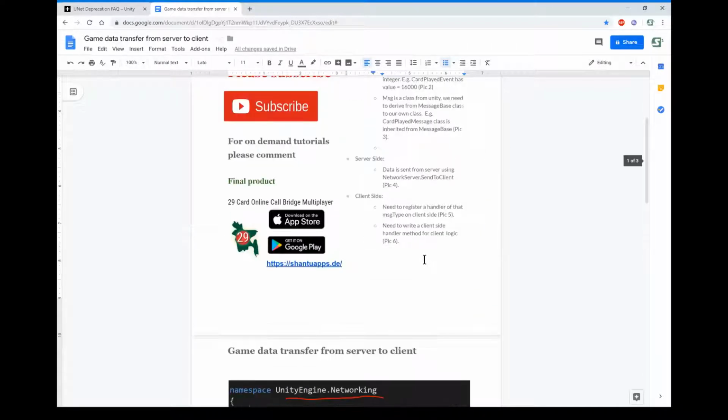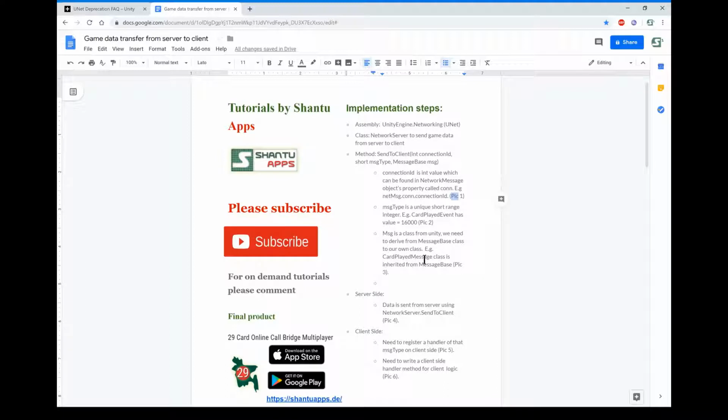So when a client is connected, there is a connection ID, and with this connection ID we need to send something to that connection ID, ultimately to that client.